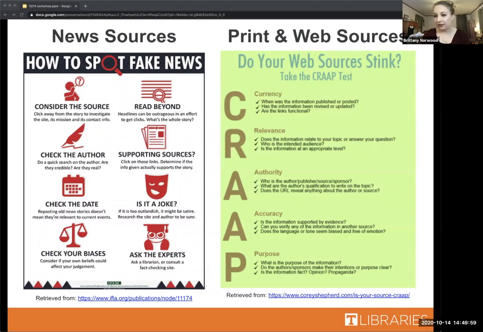These next two I've taken from the IFLA and from Corey Shepherd's website. This first one is particularly talking about how to evaluate news sources. Something that I feel is really important about this graphic is the "is it a joke" element right here. Sometimes people are being hyperbolic just to make a point. The same thing goes for satirical or farcical articles. And also sometimes credible publications release things that are like April Fool's jokes.